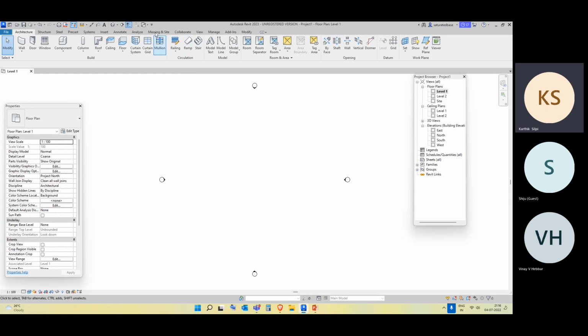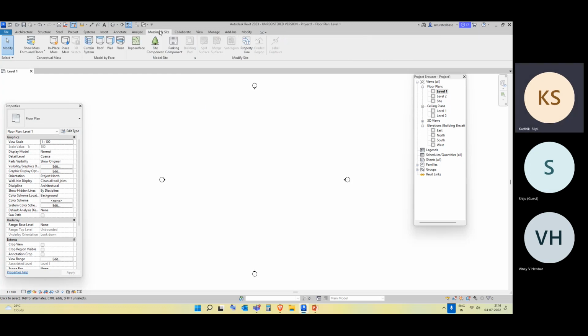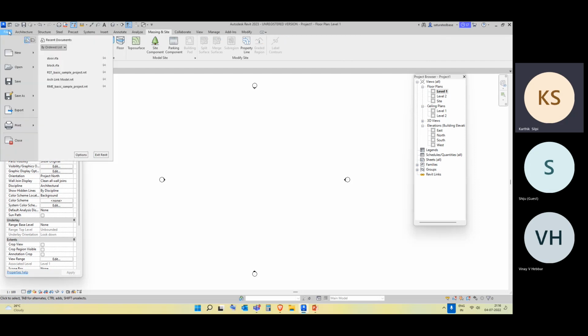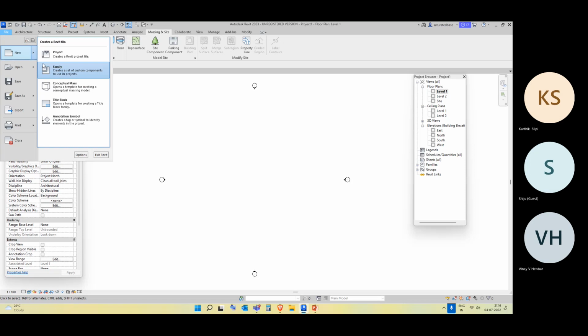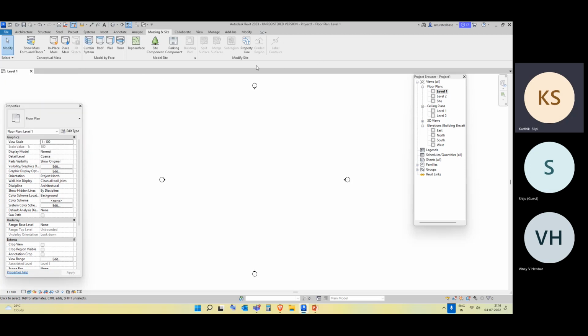So where do we find mass? Here in the massing and site. Here also we have two types of masses: in-place mass, and we can also create a new mass, that is conceptual mass. Depending on your requirement, you can create either mass here or in-place mass. Both the options will be the same. Let's see what they are. I just go to massing, in-place mass. For in-place mass, you have to name it.